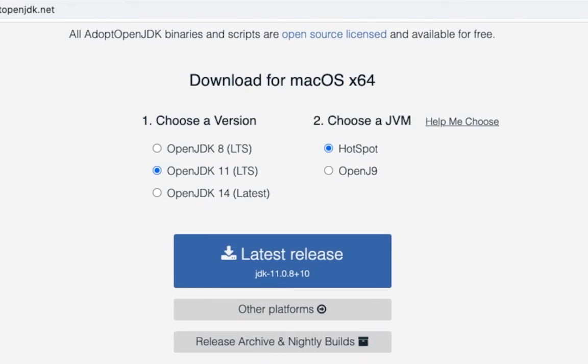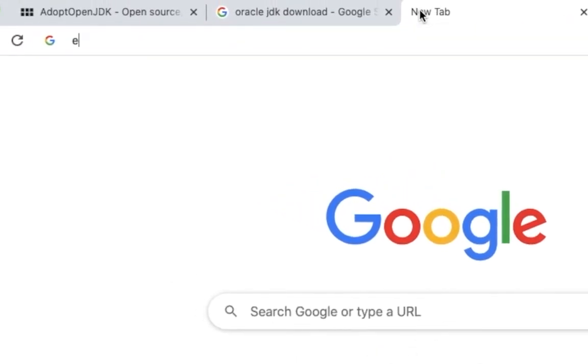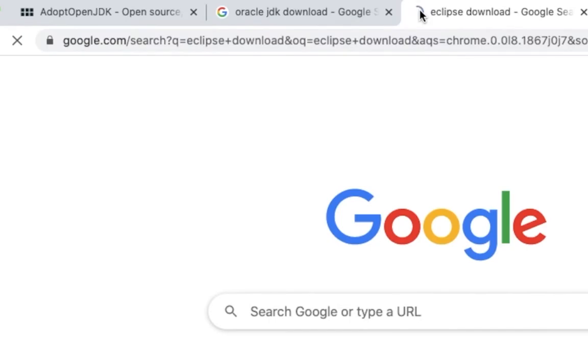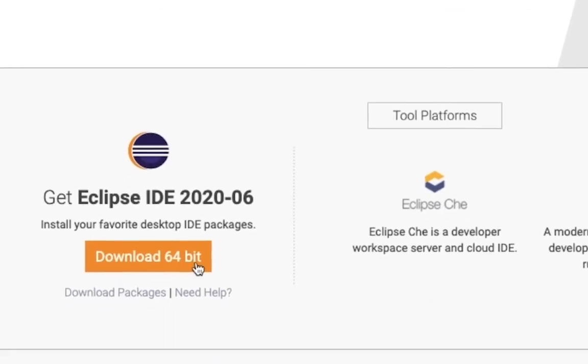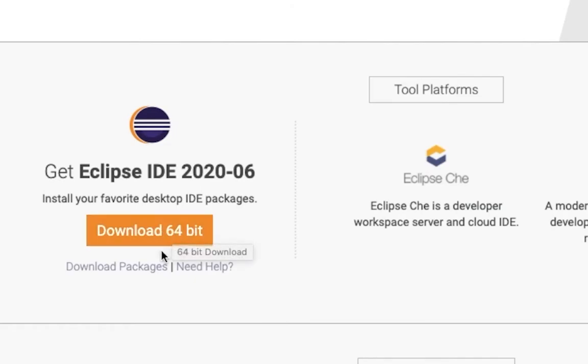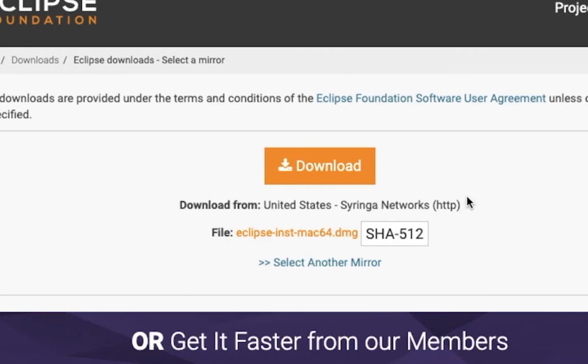Alright, so we've got our JDK downloaded. That means we have our runtime environment, some of the tools we need for Java, as well as Java itself on our computer. That's a great start. So now the next thing we want to do is install our IDE, and this is where we're going to be writing all our code. So we can search up Eclipse download, and you can click on the first link right over there and click download 64-bit. Again, make sure that it's the correct kind of operating system.